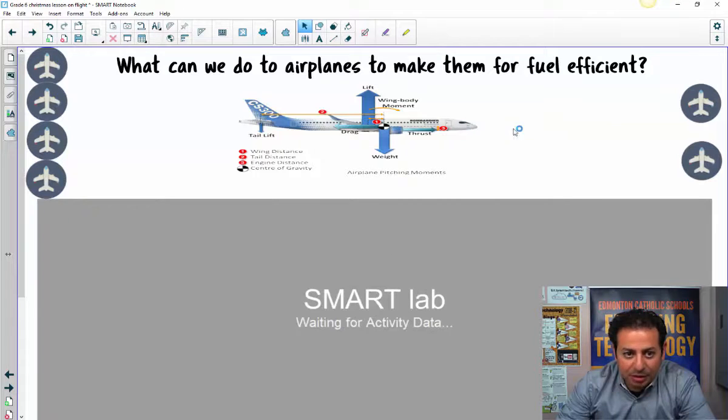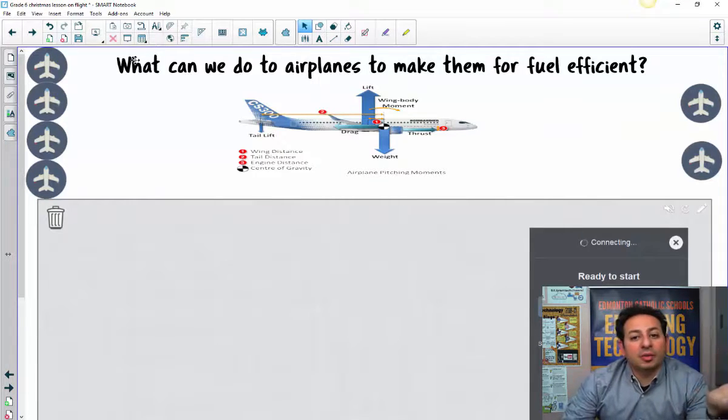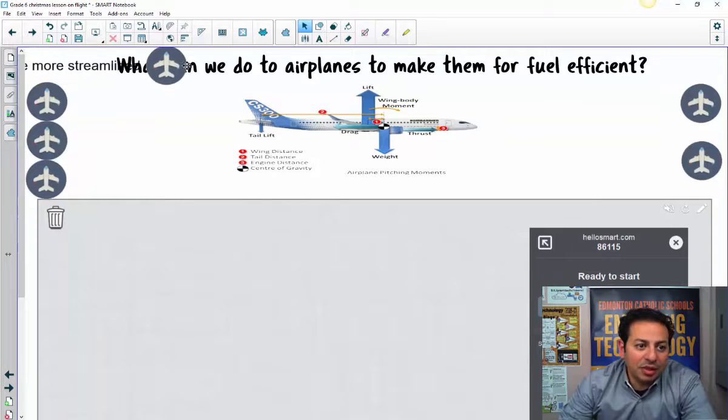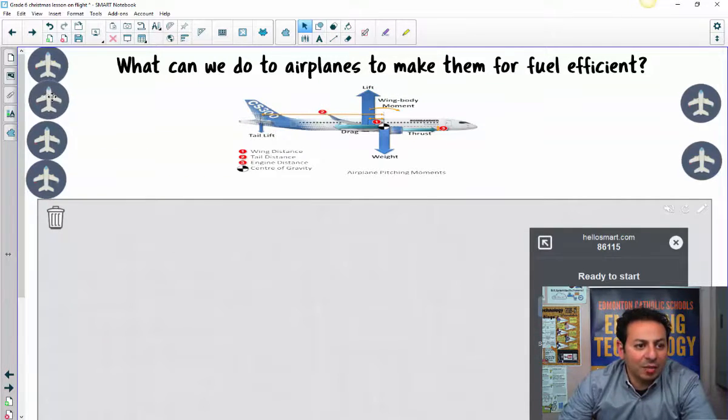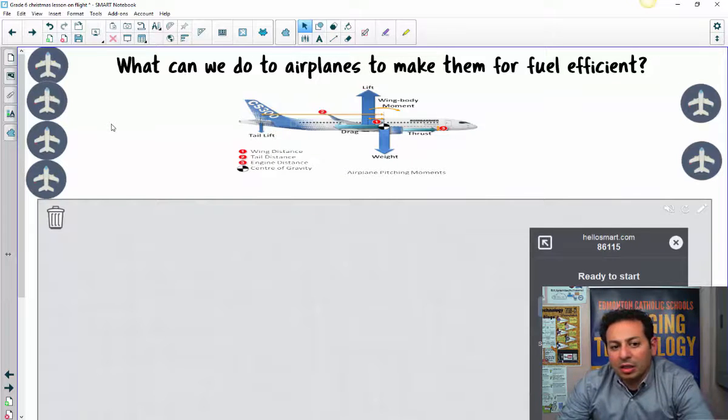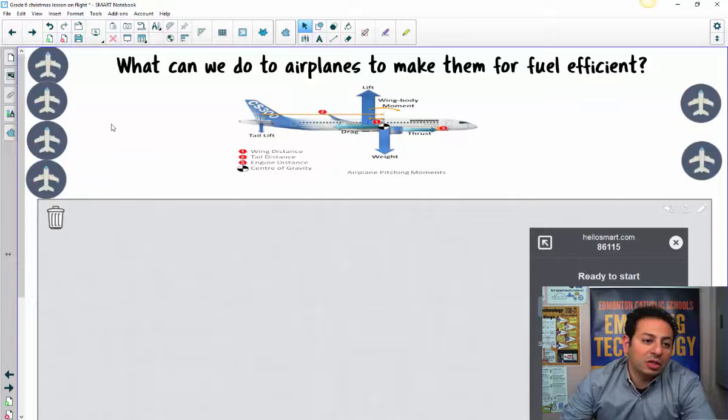Going a little bit further. So in this case, I'm asking the class a question. What can we do to airplanes to make them more fuel efficient? Now these little airplane buttons here, these are little answers that you could use to help your students get their mind in the right place. But when you need to, or when you're finished, or if you don't even need to use these, by all means don't use them. It's time to ask your students this question. And in this case, what I'm asking for here is for students to give me the responses. All the teacher has to do is click on start, and you'll start the activity.